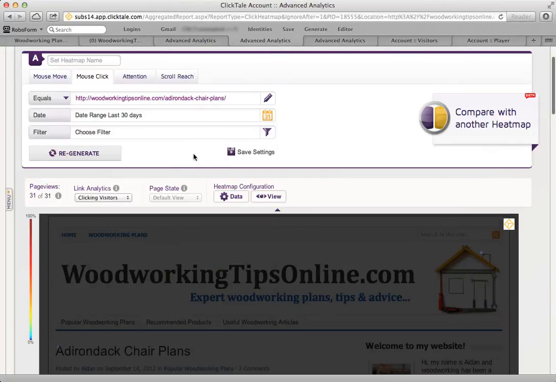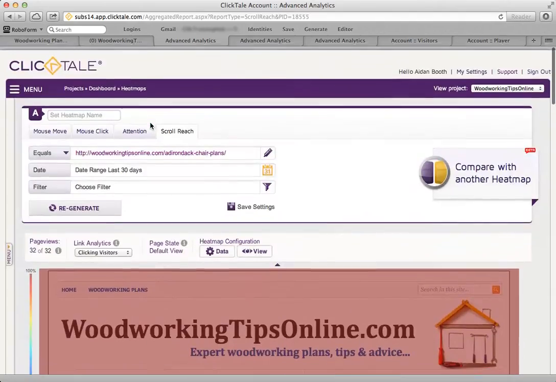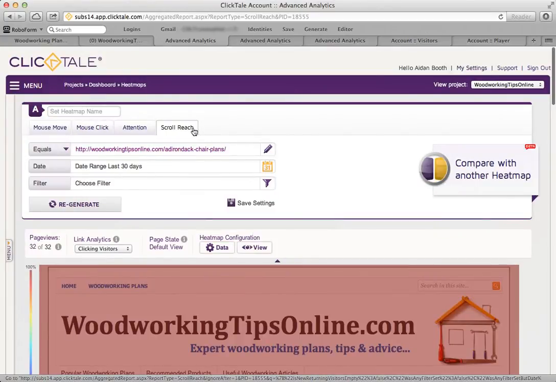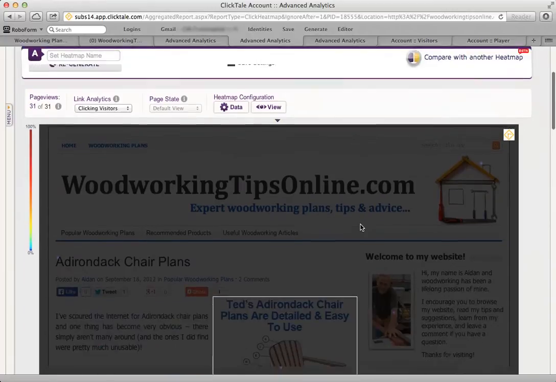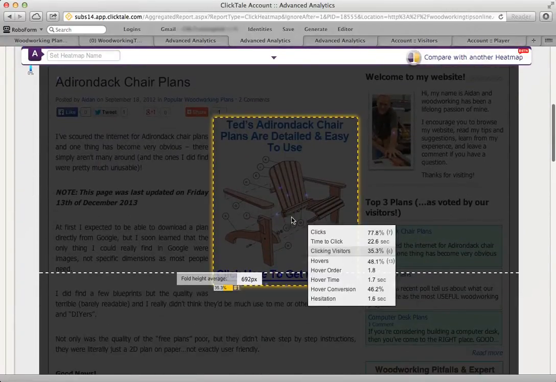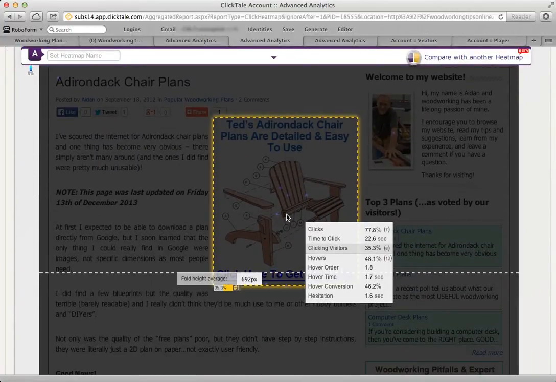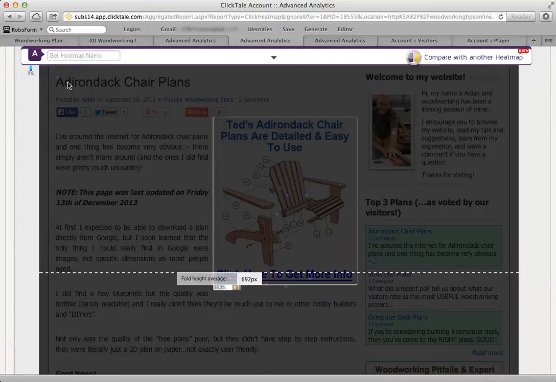Another one of the reports is mouse click. This was scroll reach, which shows you how far people are scrolling down. The next one is mouse clicks, and on this report we can see the number one place that people click on this particular page. And again, I'm analyzing the top performing page, the page that gets the most traffic, because if we make a small improvement there, then the whole site will improve.